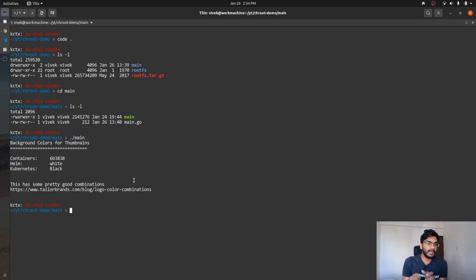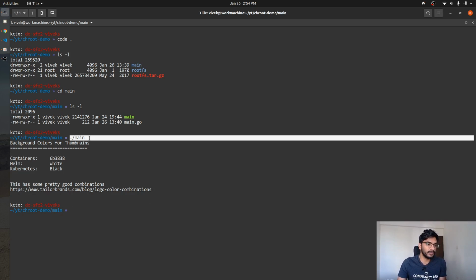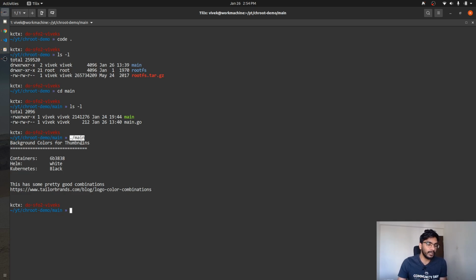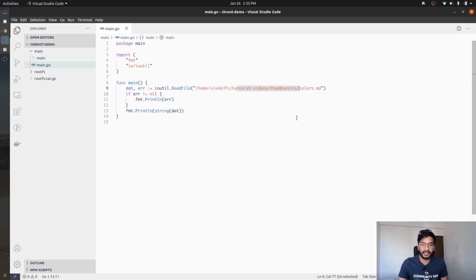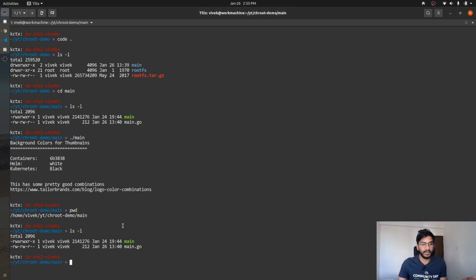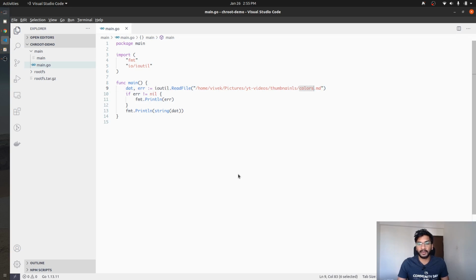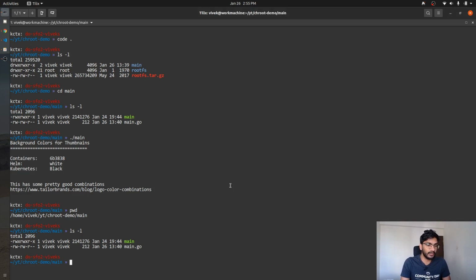Now if I use chroot to limit this process, by which I mean this main program, to limit the visibility of the file system to, let's say, the current directory, then in this current directory we don't have any file named colors.md. So if I use chroot to limit the visibility for this process to just this directory, this executable should not be able to access this file. That is what we are going to look into.